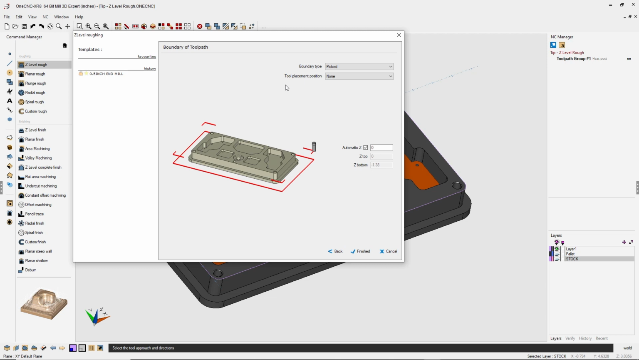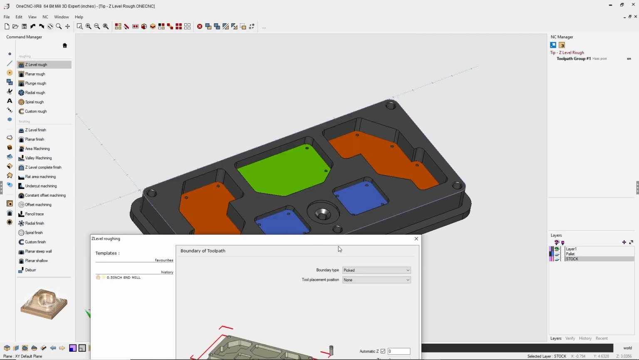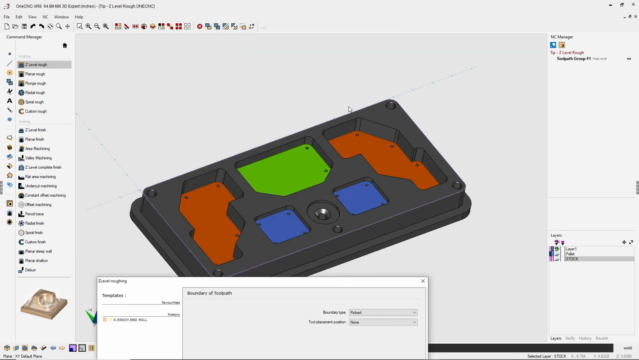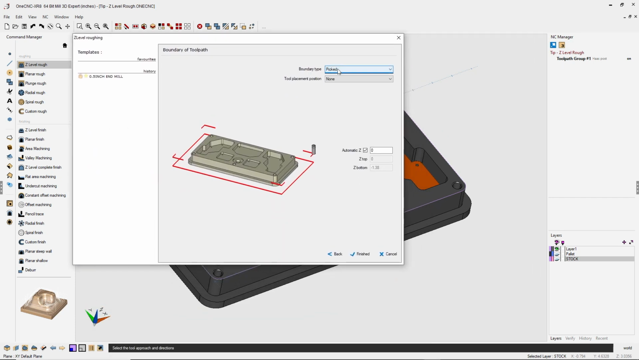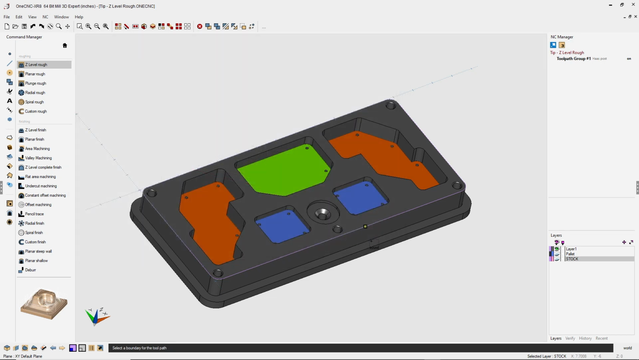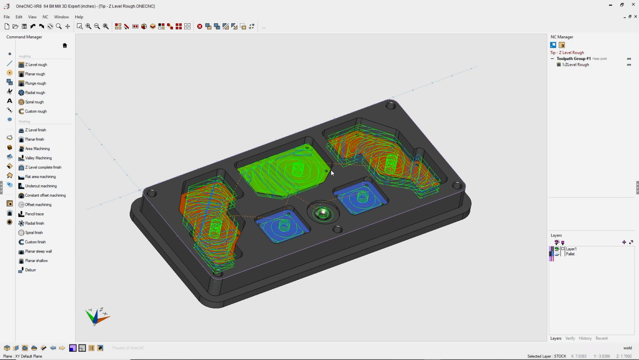Let's click next. Now for boundary type, I'm going to be using this purple wireframe geometry that's right at the edge of the part there. So where it says boundary type, I want to make sure that I have picked selected. All right, so with picked selected, we can click finish. Take your cursor, simply left-hand click on your boundary and right-hand click, and all the pockets on the inside are going to be machined. And there we go.